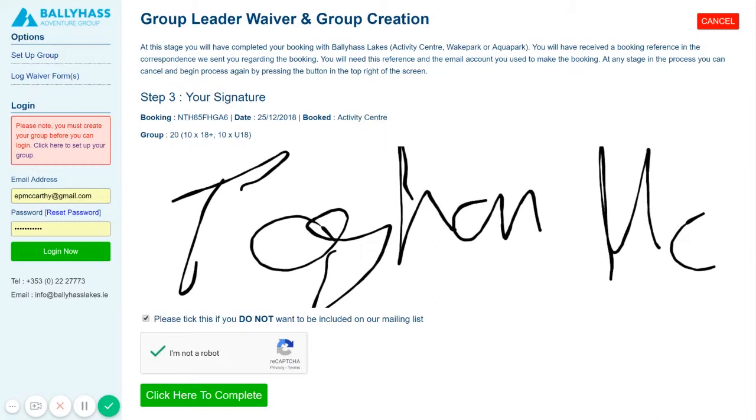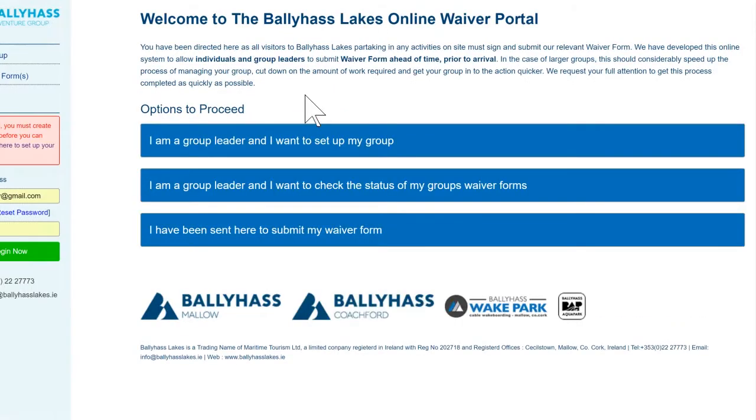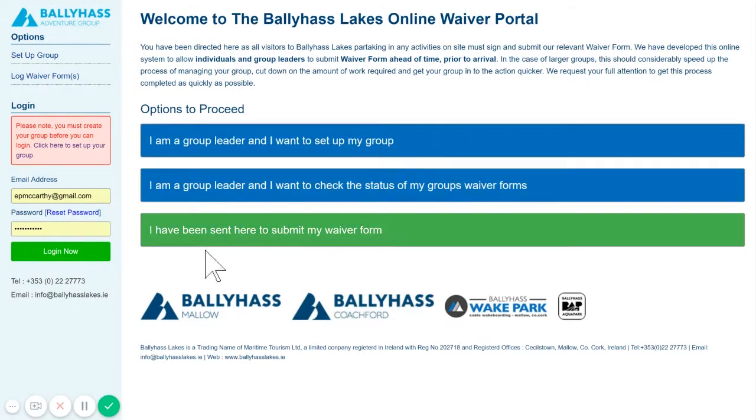But okay, so we're going to come back onto just the main page that we started on, and that's ballyhasslakes.ie/waiver. So we're going to go back on here, and rather than going back into set up my group, I'm going to actually log in over here. So this section on the left hand side is for you group leaders out there. Okay, so I got my password and I'm going to log in.